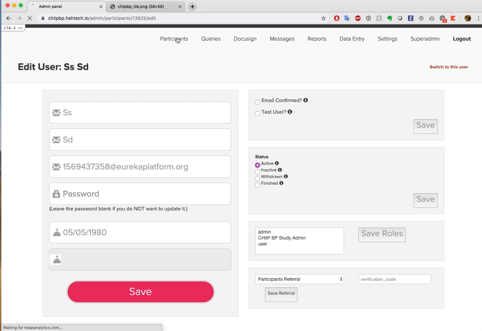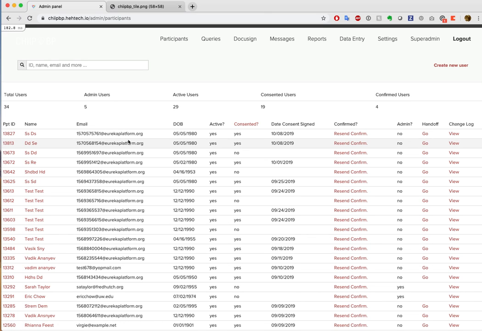Okay, so that is the whole participants panel. I know I went through it rather quickly, but I encourage you to log on and click around and practice looking at all of the different pages.